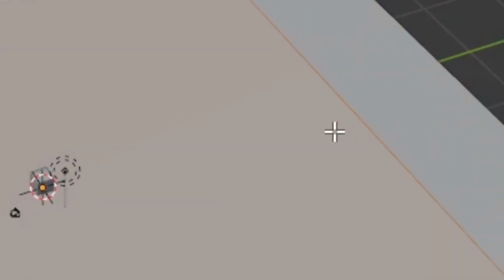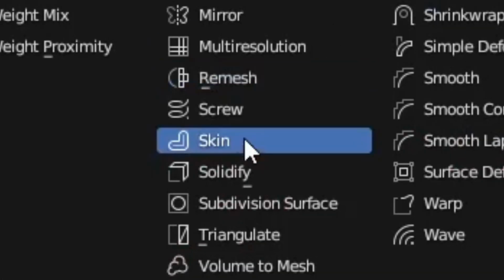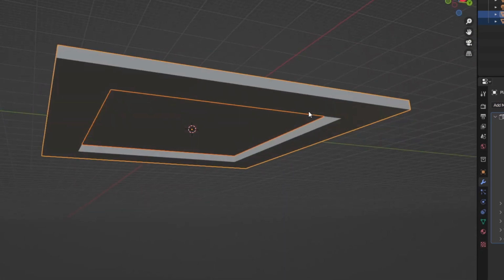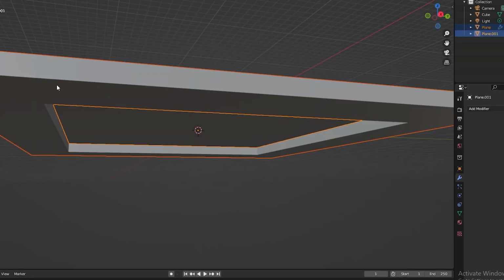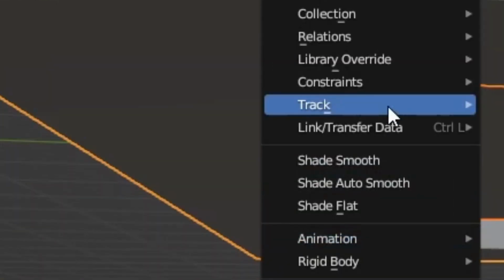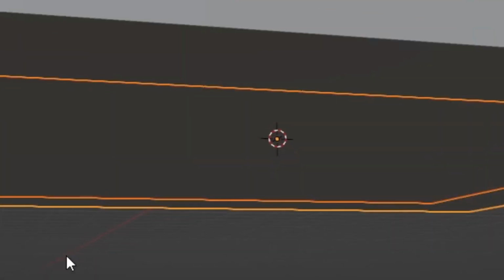Select this face and hit P to separate it. Now we're going to add a solidify modifier. Select the thickness you want, which will end up being the thickness of the pieces. To make the floor and the pieces the same thickness or vice versa, we select the object with the modifier last, leaving it as active. Go to Objects, Link Transfer Data, and Copy Modifiers.